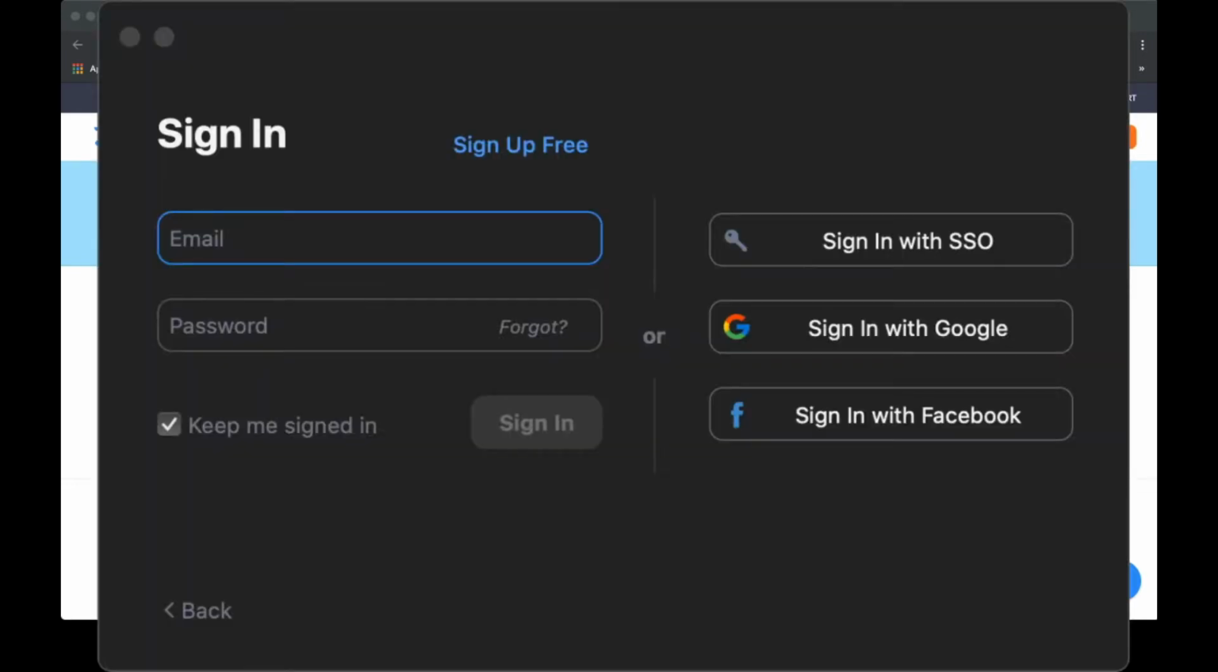You can create a free account with Zoom, or you can sign in using your Google account. I would recommend signing in using your Google account because that way you will be able to integrate your Google Calendar with Zoom very easily.